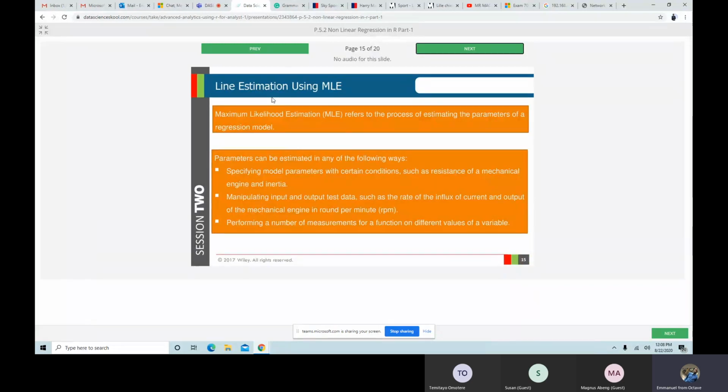Line estimation using MLE. Maximum likelihood estimation refers to the process of estimating the parameters of the regression model. Parameters can be estimated in any of the following ways: specifying model parameters with certain conditions. These are just technical terms. You might not necessarily use them when you are performing your analysis. It's just for you to understand the commands you need to write and all that.